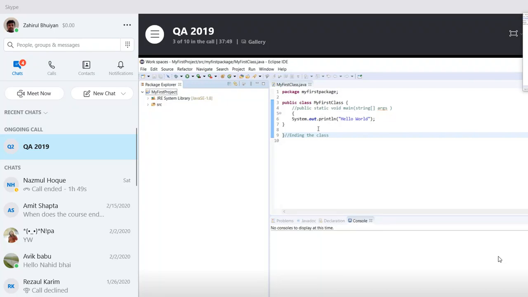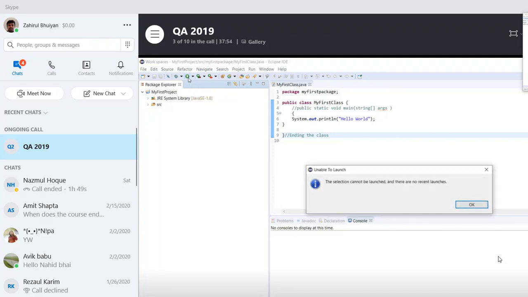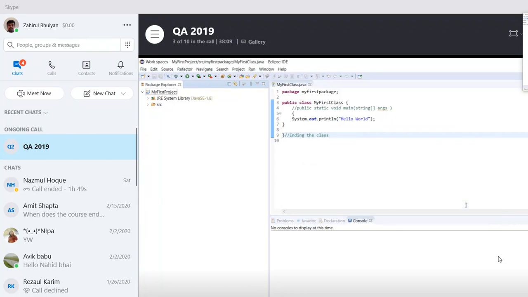If I just try to print out hello world, it's not going to be allowed to. The selection cannot be launched and there are no recent launches. Remember that you will have to have a main function. Without the main function, your execution starts from the main function. So can you see public static void main, this line? Bring it back.